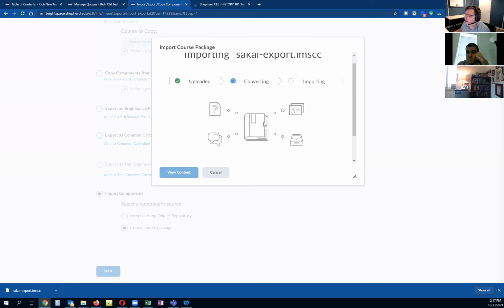Now this will take as long as the size of your file. Again, if you wanted to, you could go take a break and come back real fast. It just depends on how powerful your computer is, that type of thing. So if you're doing this from home, it may take a little longer depending on the strength of your internet, that type of thing.